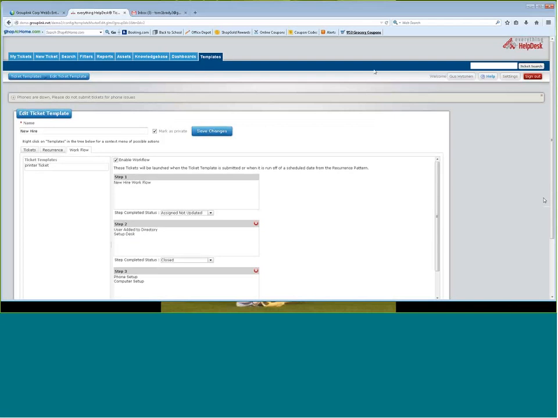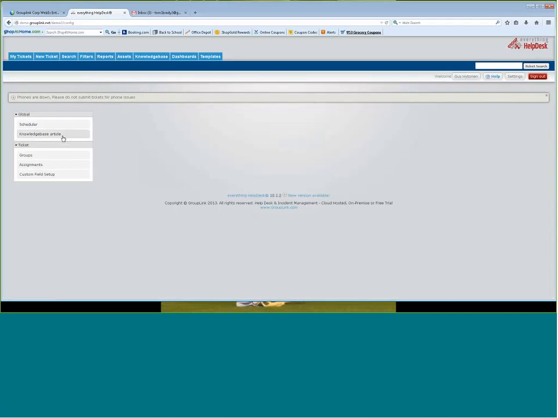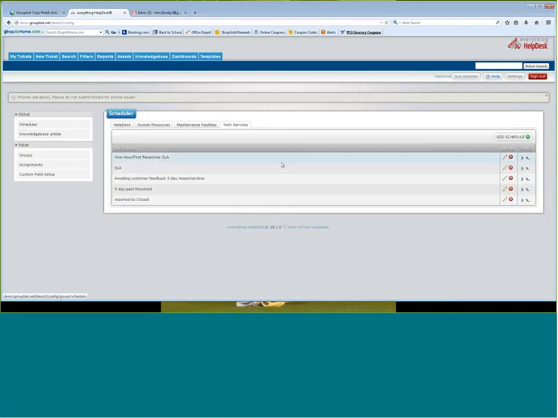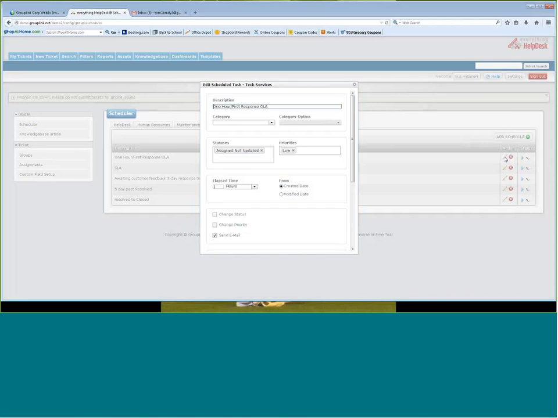So the last thing that I want to cover here, something else that's automated that the help desk does, is the scheduler. You can set up scheduled items to run so that you don't have to remember to do these things. So most people have SLAs. It could be 24 hours, 48 hours, whatnot. So you can set those up so that emails are sent if you're not meeting the SLA.